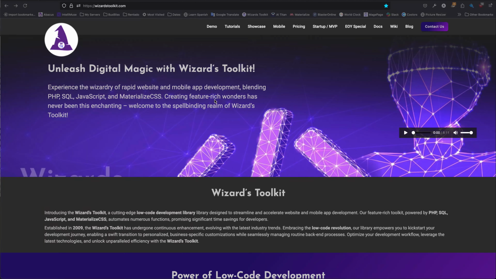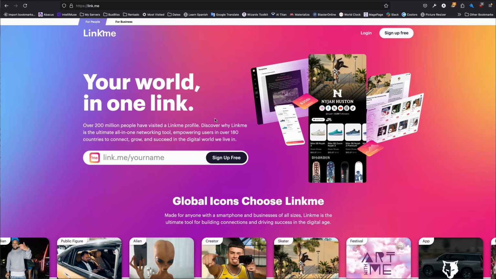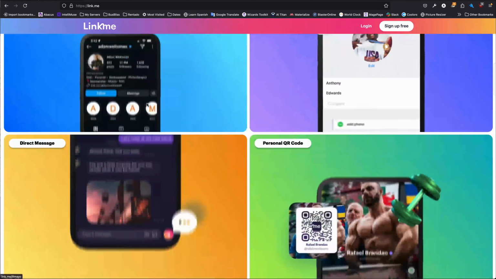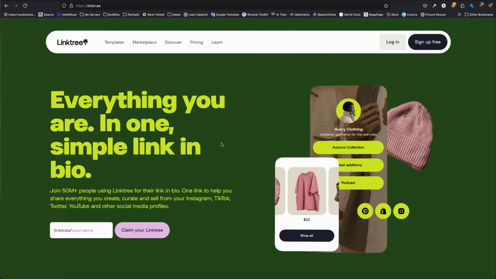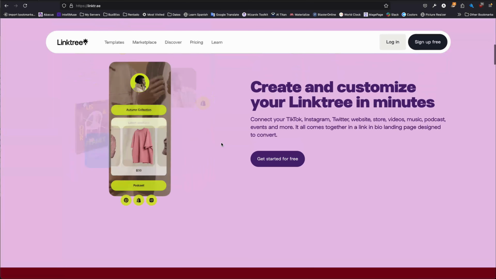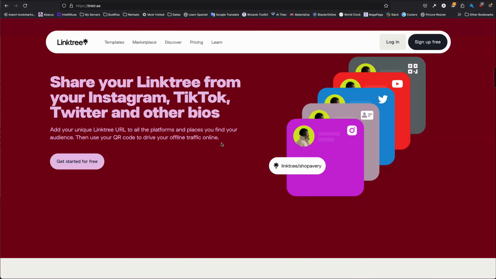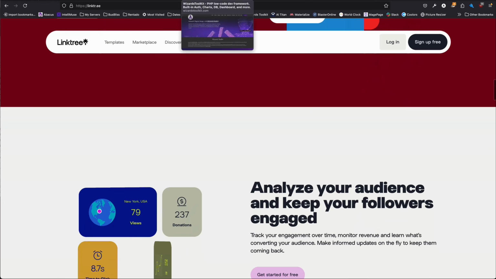Hello, today we're going to do a build in public using Wizard's Toolkit, and we're going to make something similar to LinkMe or LinkTree, which are really simple apps, and with Wizard's Toolkit we can make them super quick. So here's how we're going to do it.